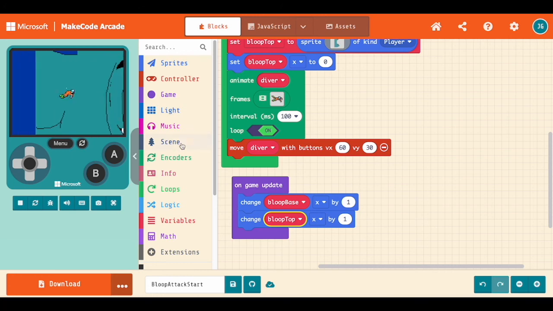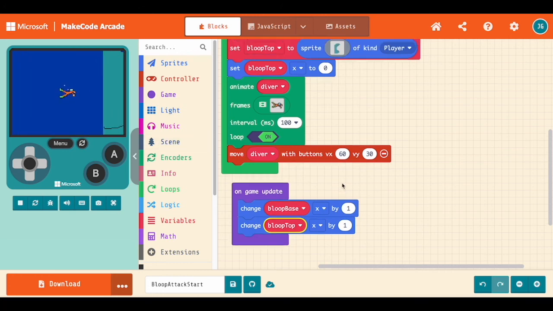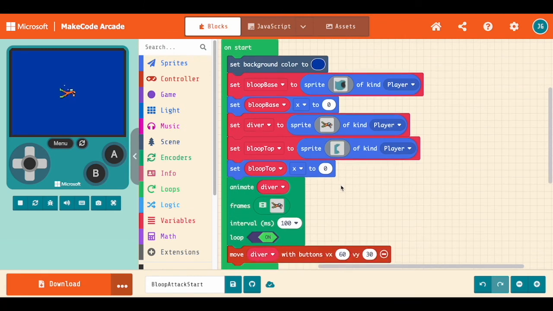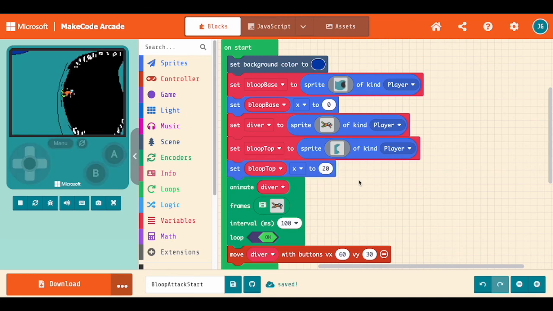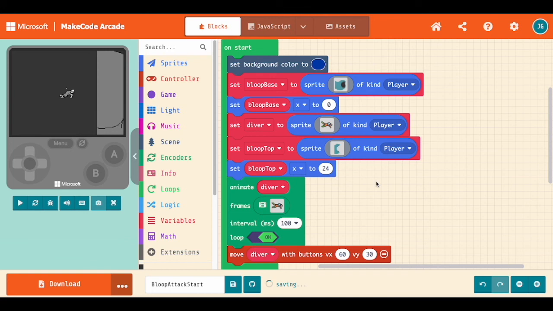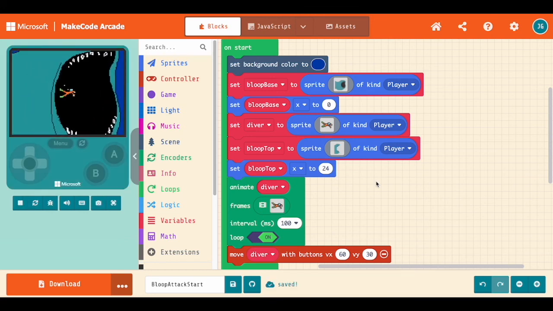Whoa! But that looks so weird. That looks really weird. And the reason it looks weird is we have to set its X a little different than we set its Y because it still looks like there's two bloops. Right. Almost. But it collaborated the top with the base. Oh, that looks pretty good.